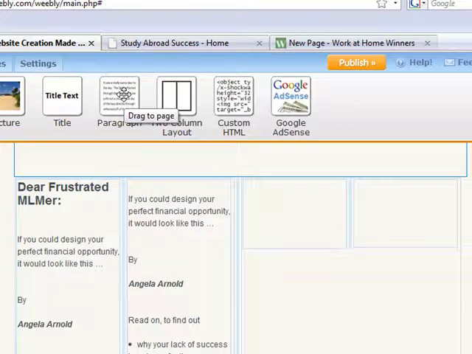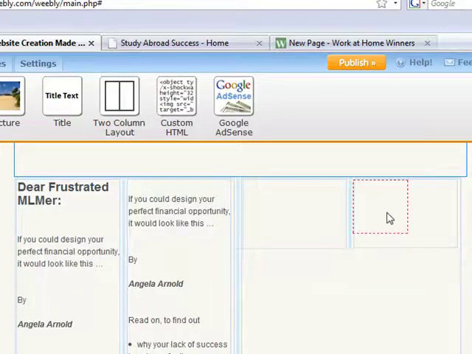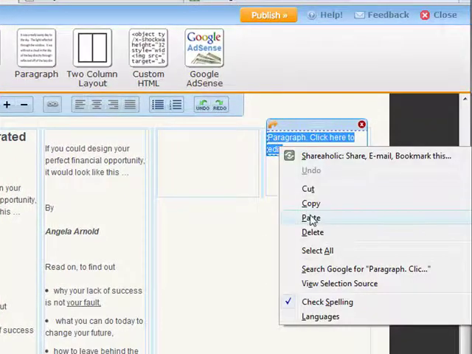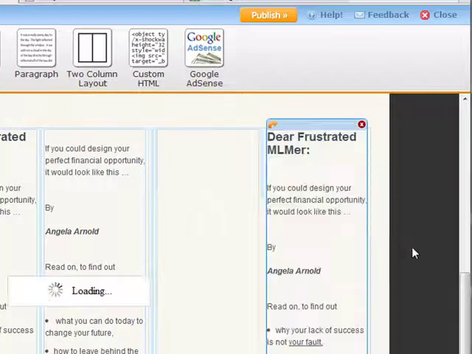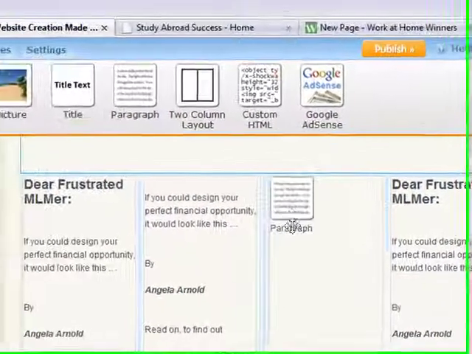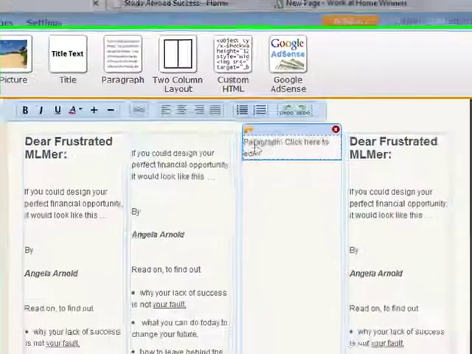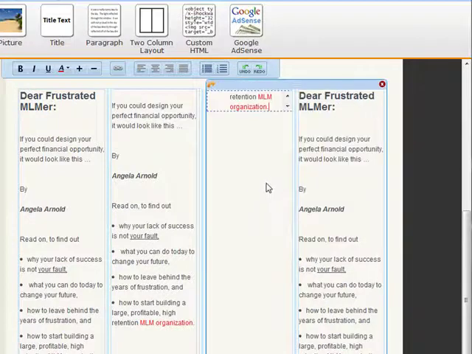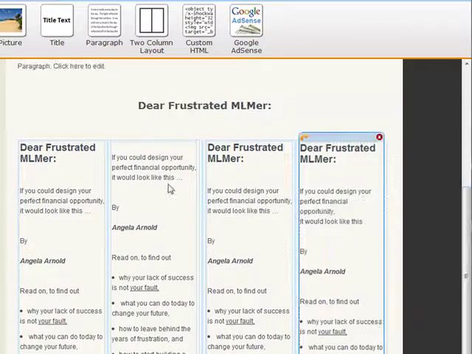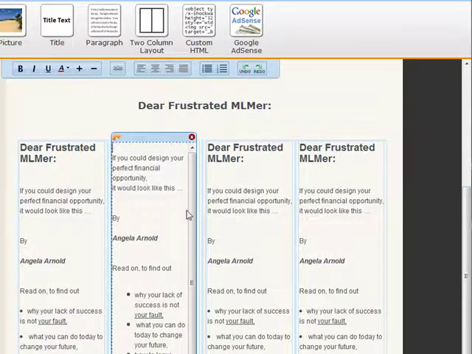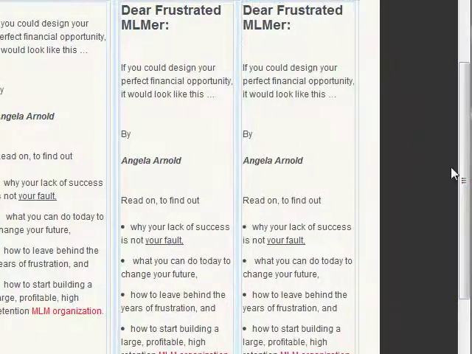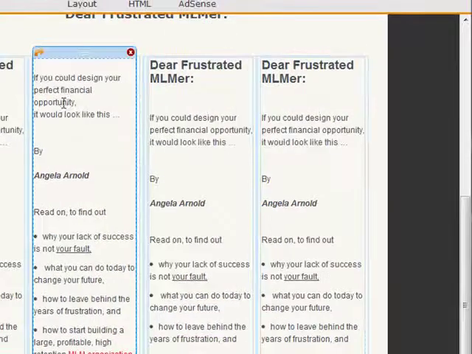I'm going to put a paragraph in there. The computer's running a little slow. I'll put a paragraph element in there. Click on it. Copy and paste. Same thing as there. Do the same thing here with my paragraph. Click on it. Copy and paste. You have to click outside of the box to see what it looks like, and for some reason I didn't copy the Dear Frustrated MLMer in here, but you'll see what it looks like. Basically I have 4 identical columns.